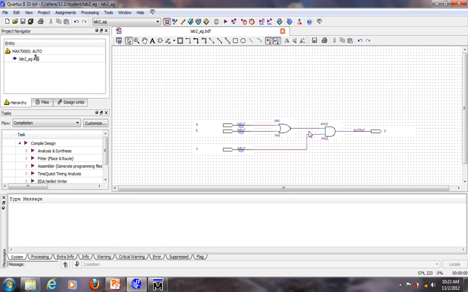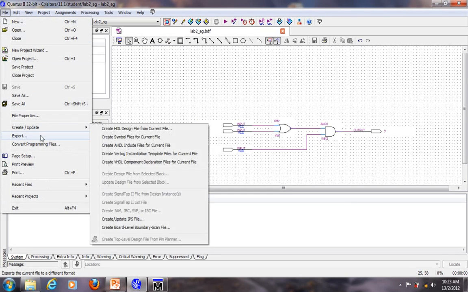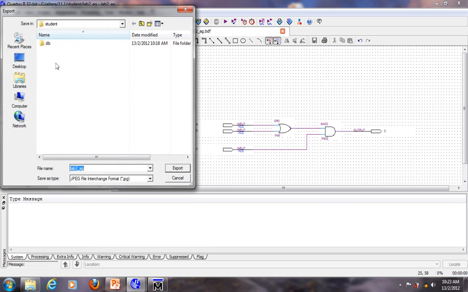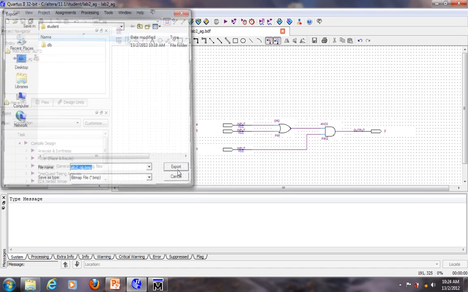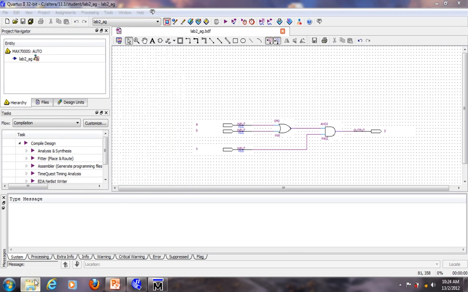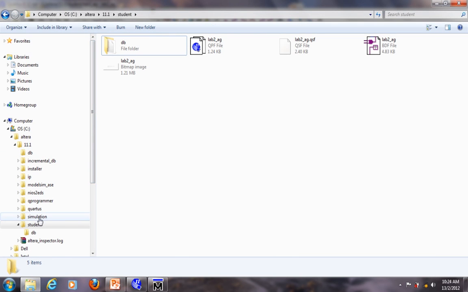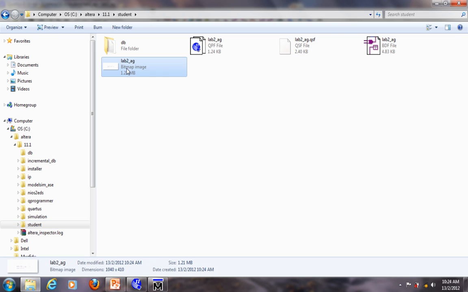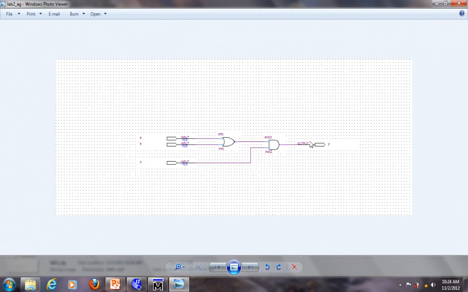Now if you want to print this schematic, you can go to File, Export. Make sure you choose a location where you want to save your picture. Then choose a format, either in JPEG or bitmap. Let's use bitmap. I want to save it as student. Export. Let's see whether it's there. So this is my file.